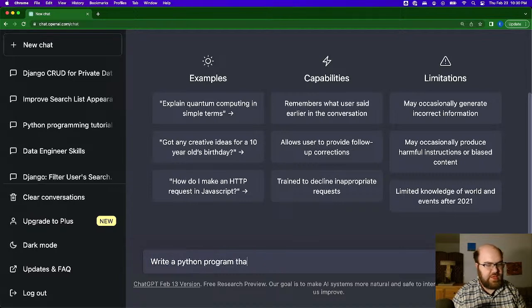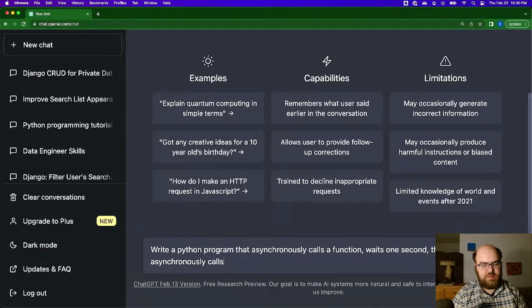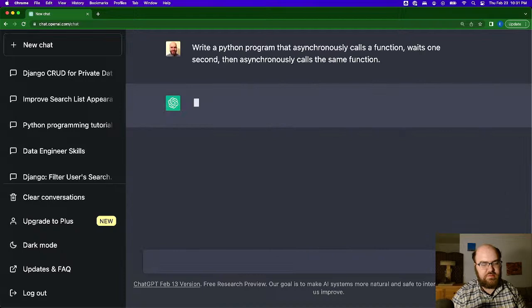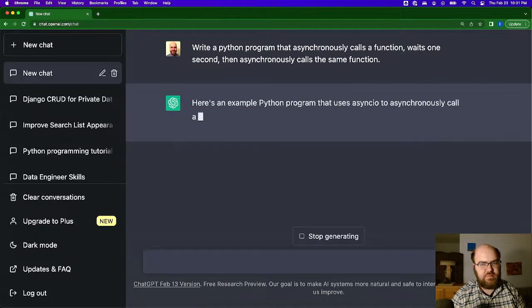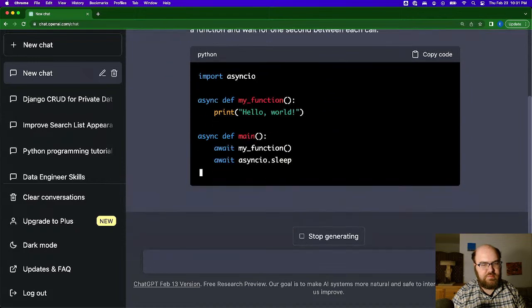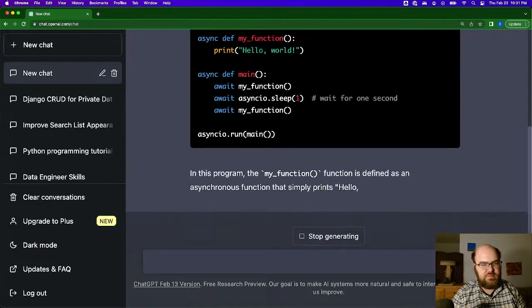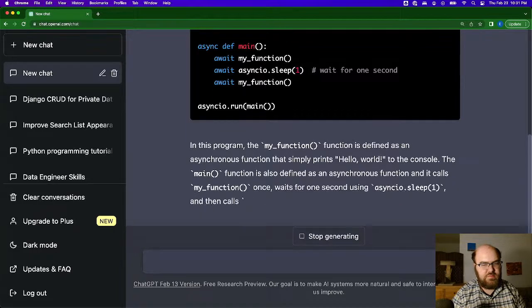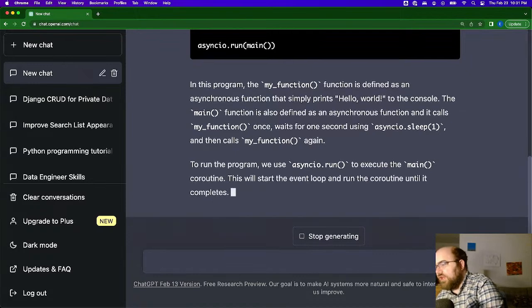Write a Python program that, hello Sammy, good kitty, asynchronously calls a function, waits 1 second, then asynchronously calls the same function. Oh, that's interesting. Sammy, go away. I'm busy.